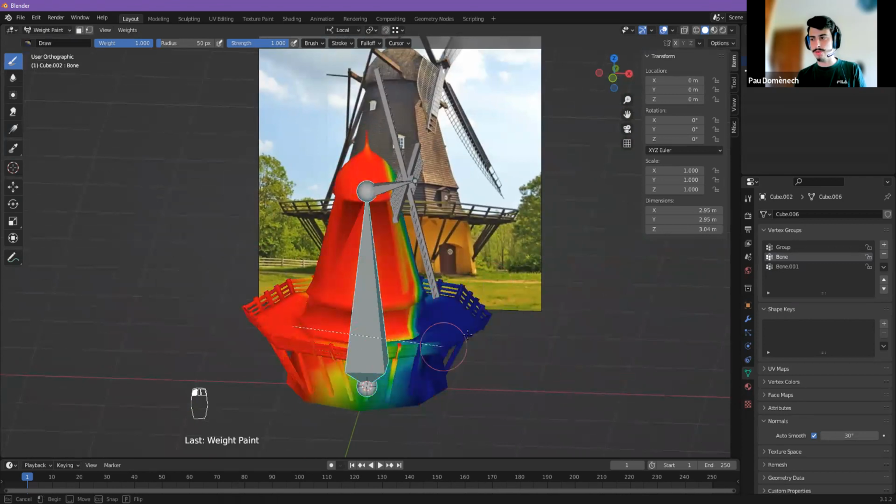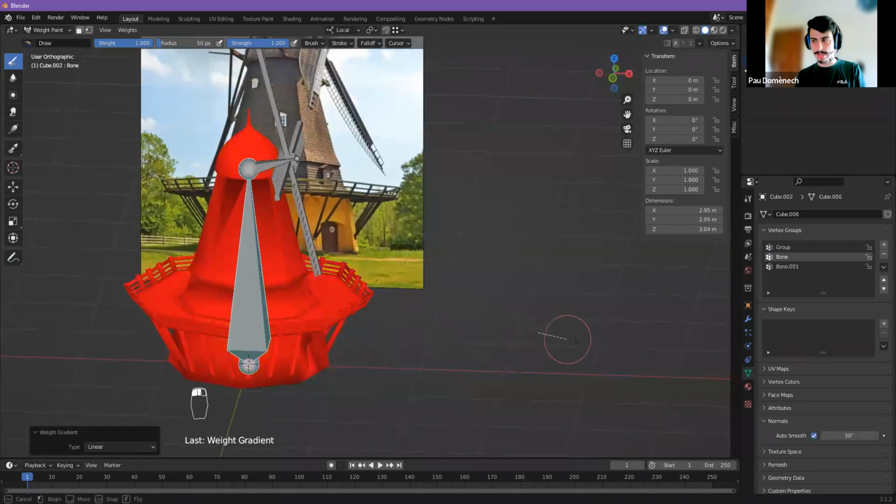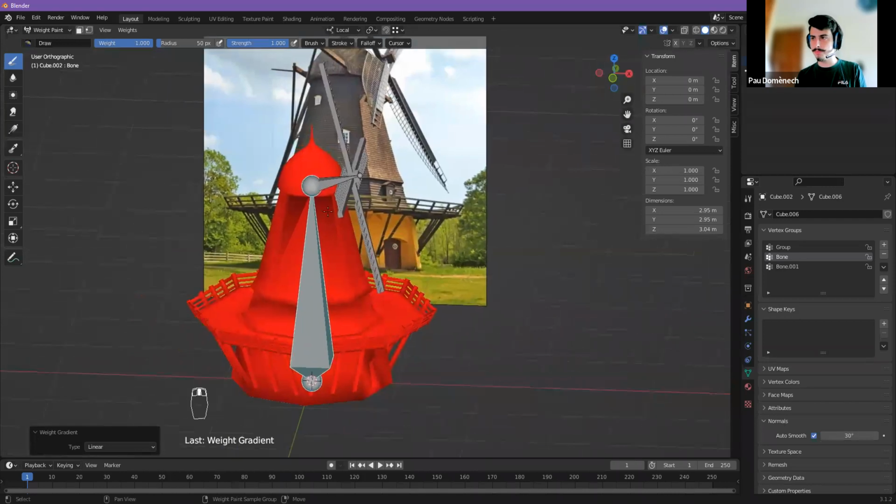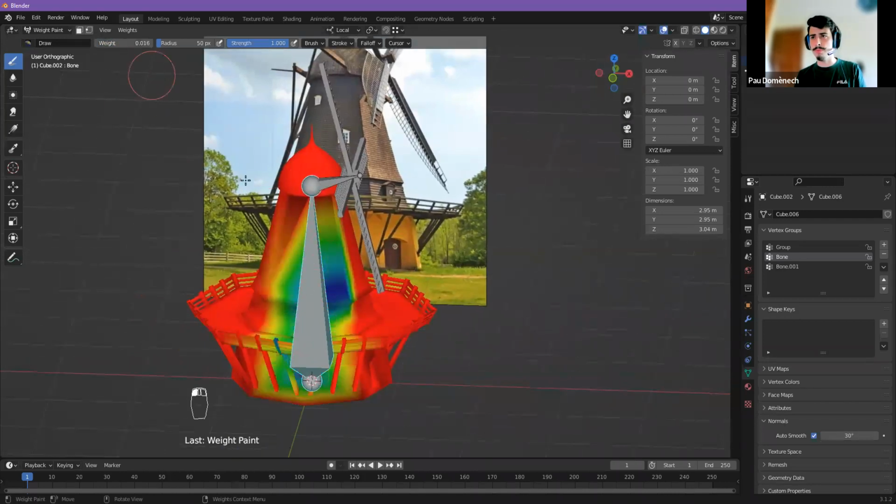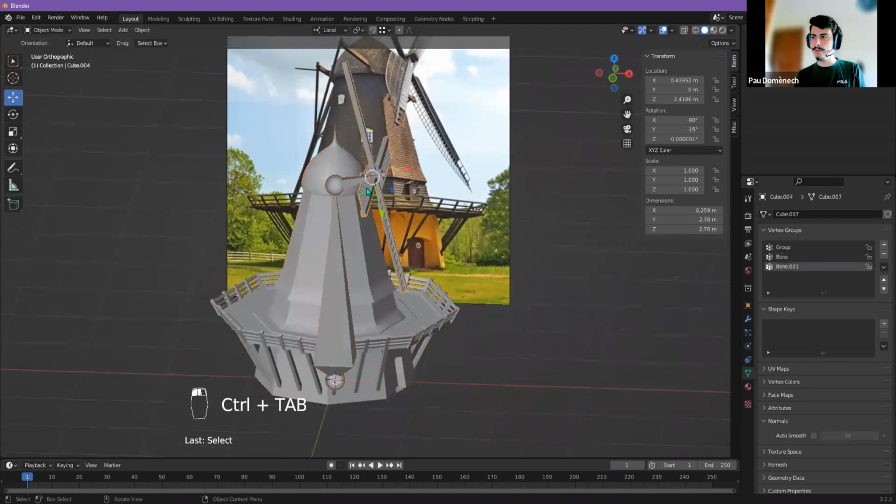Holding Alt, it does like a gradient, but if you do it outside, it just paints everything red. Here you can change the weight of it, by the way, like paint it, remove weight or add weight. We're just going to add all of it. And then we're going to do the same with this.